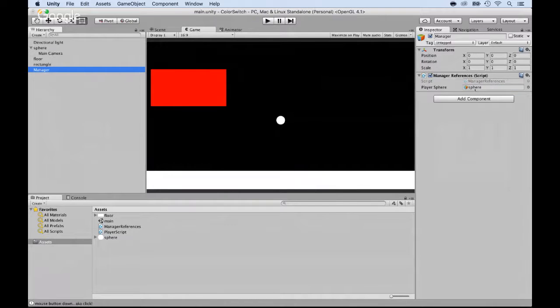And the next step I want to do is create a list of different colors that can be used. And I can do this inside of the player sphere.